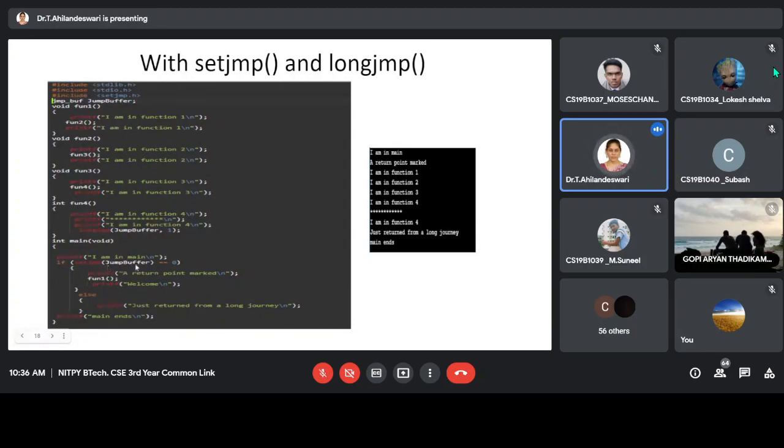So setjmp. When you are calling this statement for the first time, 0 will be returned. So jmp_buf is a variable of type jmp_buf. Okay. So here when you are calling the setjmp system function for the first time, 0 will be returned. So it is equal to 0, condition true. So you are printing a return point marked. Then you are calling function 1.